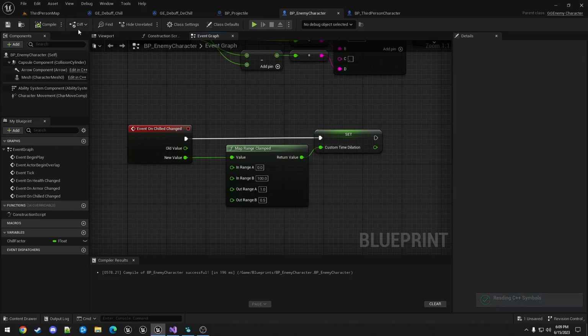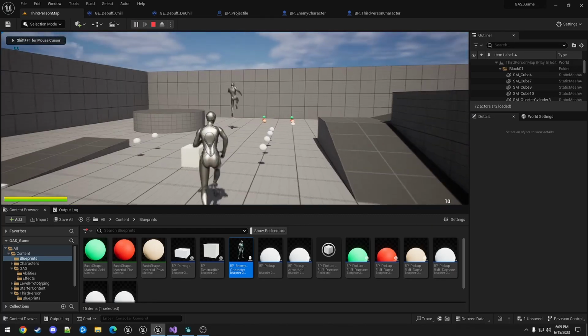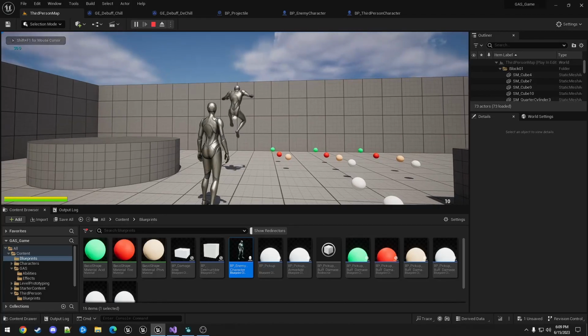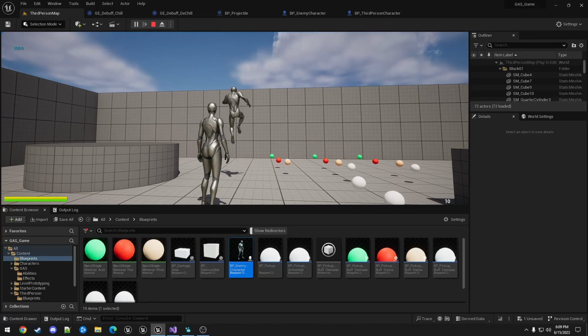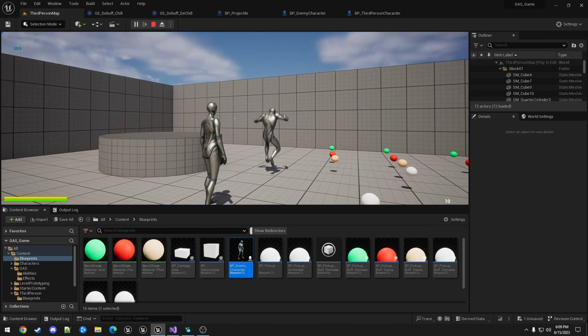Just double click that. So we can see the animation slows down as we get to 100. We let go, let it sit. When it gets back to 0, it's back at full speed.